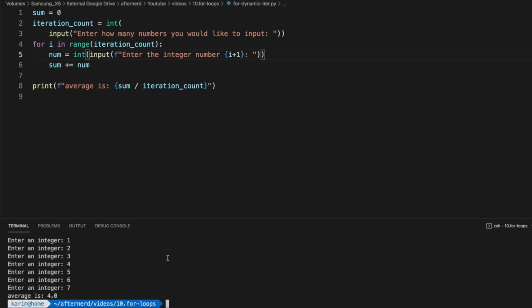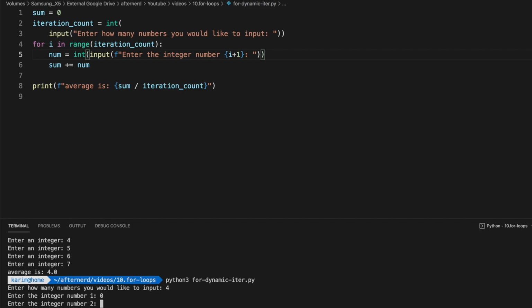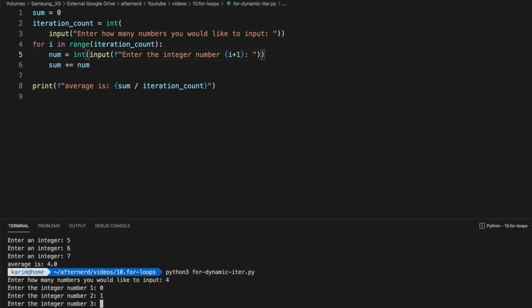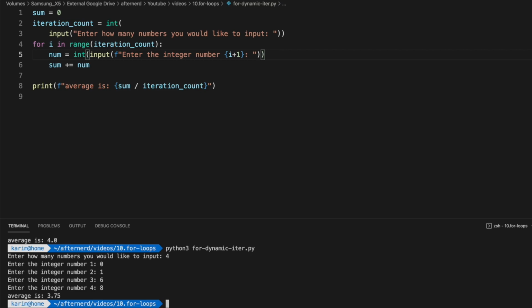So if we run this program again, let's say we want to enter 4 numbers. So enter the integer number 1, let's say it's 0. Enter the integer number 2 is 1, integer number 3 is 6, and integer number 4, let's say it's 8. Now you get that the average is 3.75. So this is just an example of how to use the loop counter inside the body of your loop.